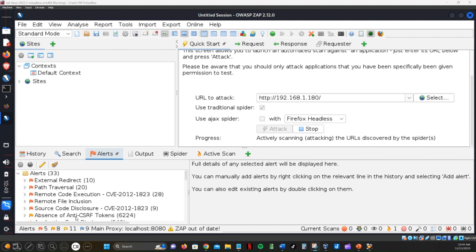And absence of anti-CSRF tokens, that's something else that Nessus also showed. So this shows quite a few vulnerabilities here, but it also shows where you can find ways to fix it or ways to exploit it, you know, whichever side of the coin you're on during a penetration test. But these are things that you use in order to be able to fix it as well.